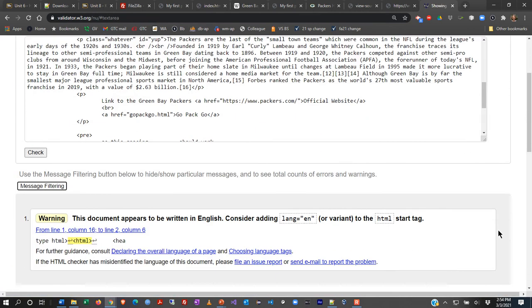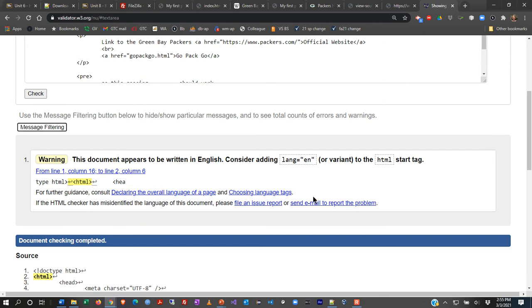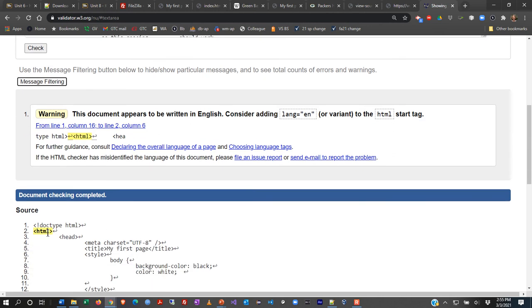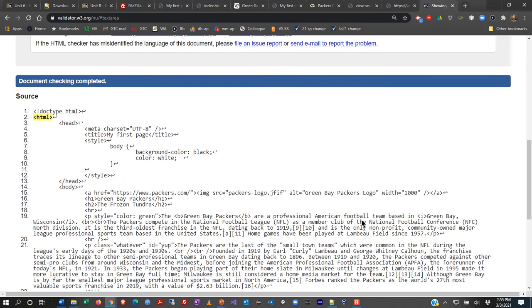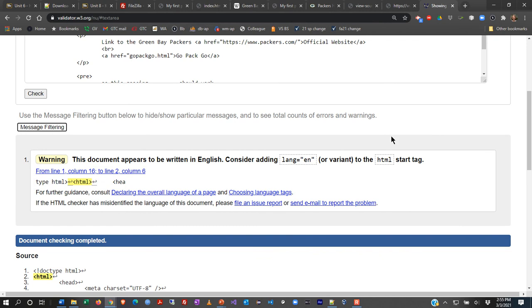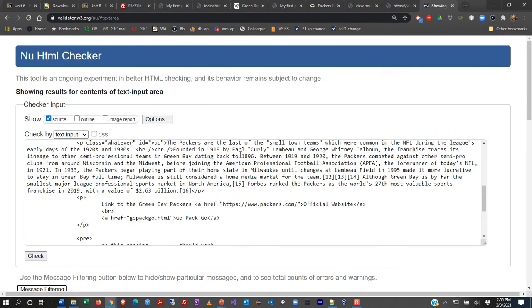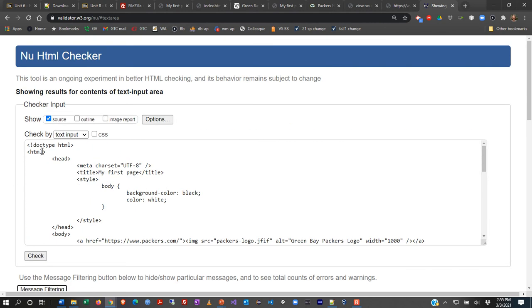And let's see, down here I got one warning. It says this document appears to be written in English. Oh, I didn't add the language attribute. Okay, so what they're suggesting is that I add a language attribute here. But otherwise, that's my only warning. So I just want to show you I could fix that. So I could fix it right here to test it.